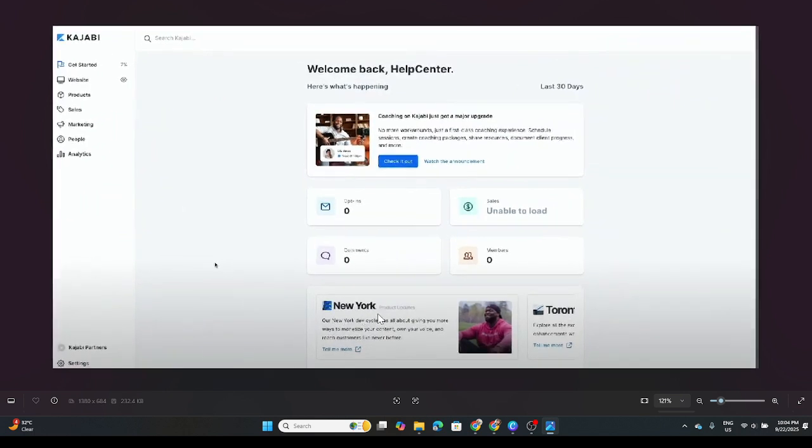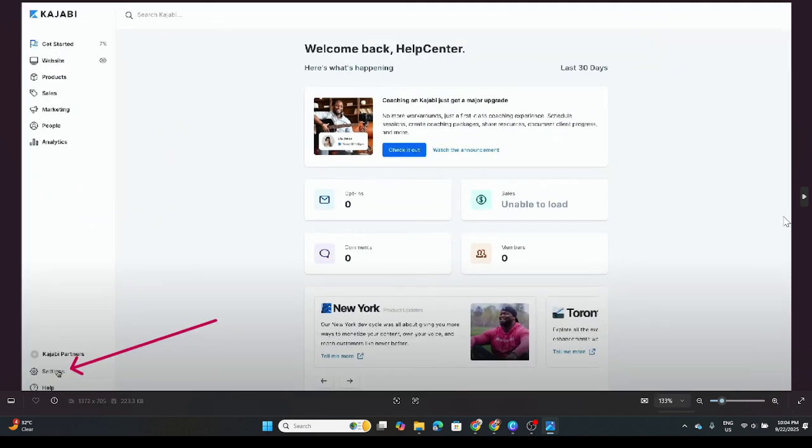Once you're in, head straight to the Kajabi dashboard. Here, you'll find the centralized control panel for all your site's various settings and options. Now, direct your attention to the lower left corner of the screen where you'll spot the Settings tab. This area is your go-to for customizing and fine-tuning your Kajabi experience. Click on it to proceed.